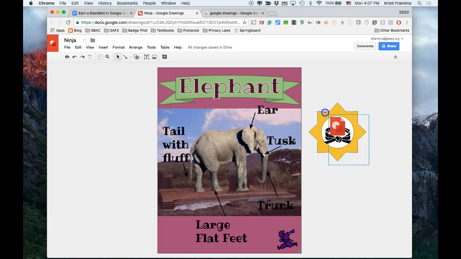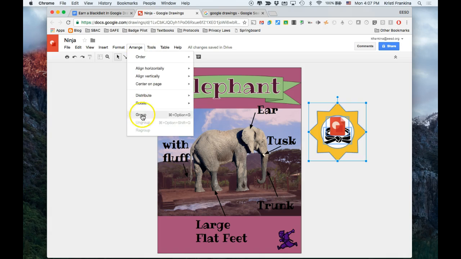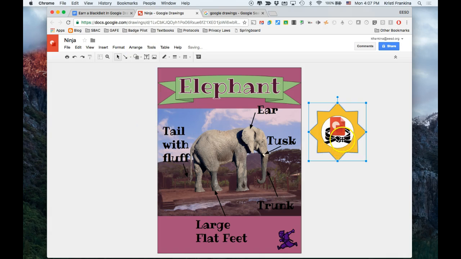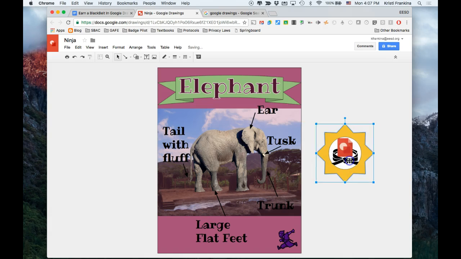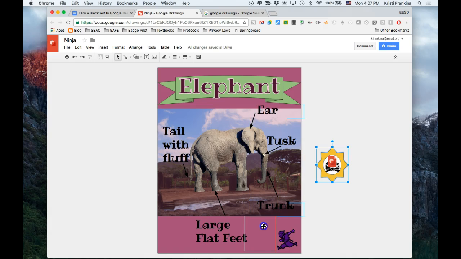Now I'm going to group these items. So I'm going to select them all, and I'm going to go to Arrange and Group. Now these will move as one image. And I'm going to make them smaller, and the instructions were that I had to put it next to my brown belt badge down here. And I like the symmetry of that, so I'm going to actually put it over on the left.